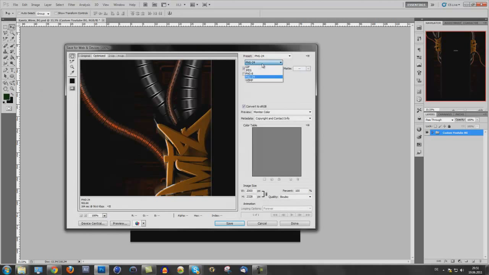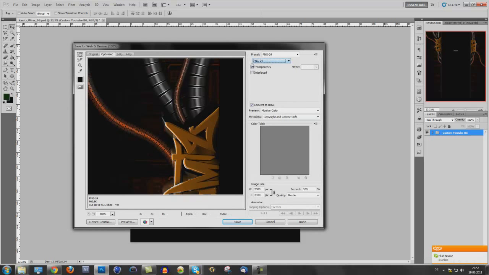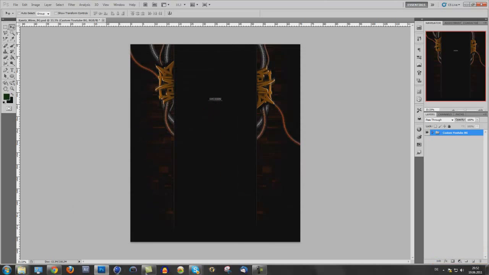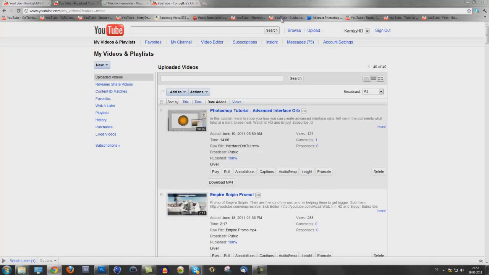Then go to PNG 24. You see here the size of the file. It shouldn't be more than 1000 kilobytes, because the maximum is 999 kilobytes, because when it's over that, you can't upload it on YouTube. So you just go and click the save button, and then it's saved.